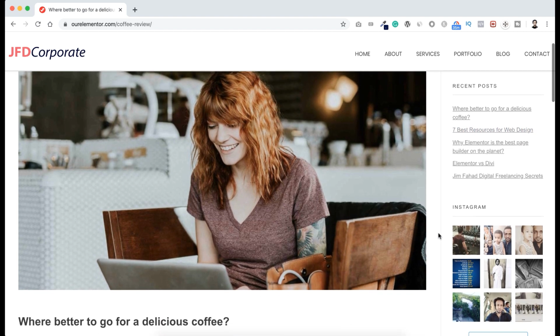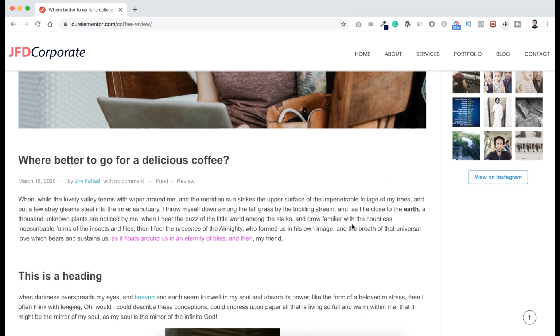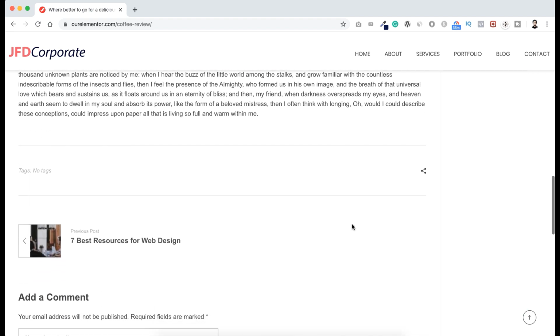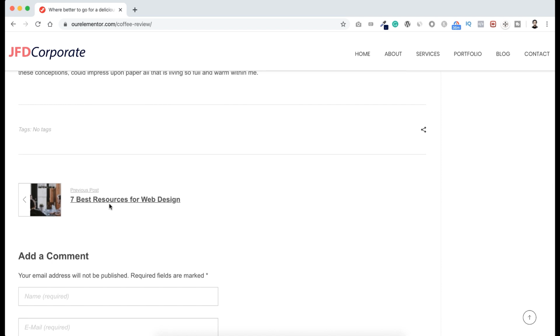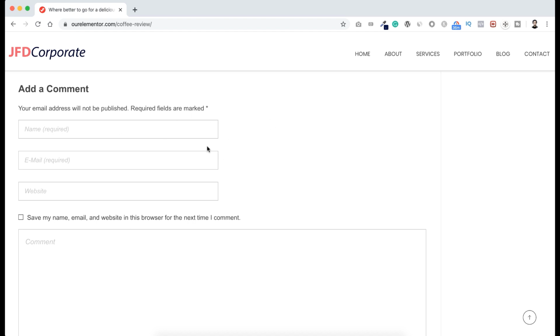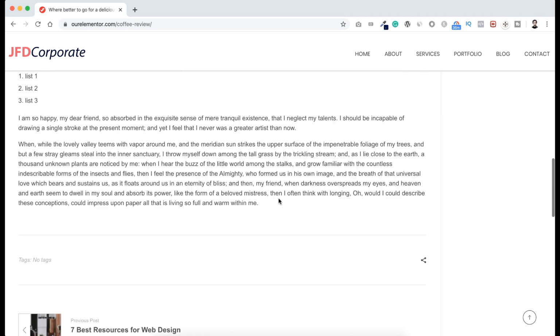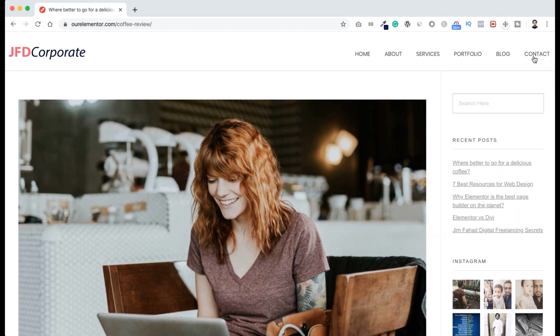Also on the right sidebar you can put your Instagram feed like this. Also I will show you how to post this kind of blog post and design it. You can go to your previous post and next post by this navigator. Also your visitors can make comments on the blog post using this comment posting area. I will show you everything. And let's now go to our contact page.